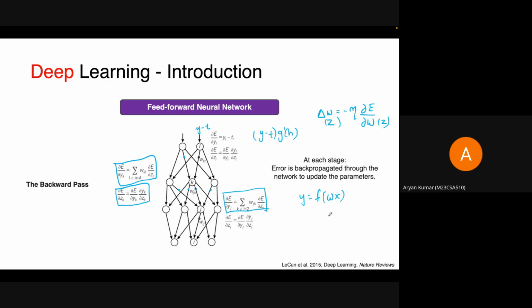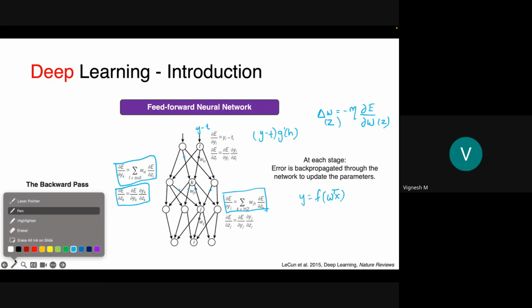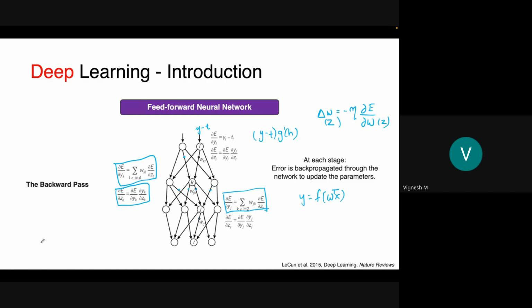So just another question. Is the error at the output node the same error being propagated through every layer? Very good question. That's the next point I was about to come to.